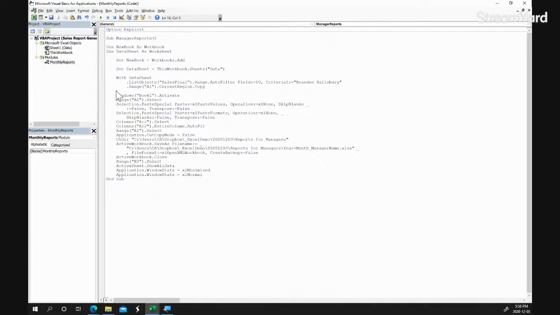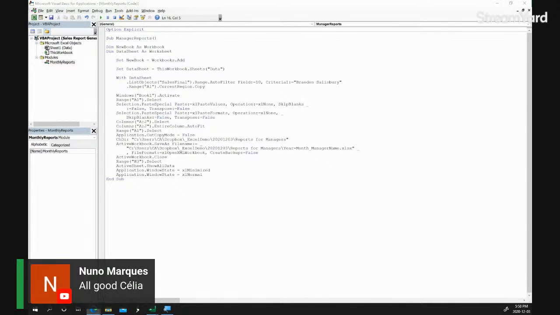All good, Celia, says Nuno. Going to just check your comments here. Thank you, Nuno, because I'm a little bit worried that people cannot see it very well. Hopefully in the next sessions I'll be able to find a better method to make what's going on the screen bigger so that everyone can see it well, even on small devices.